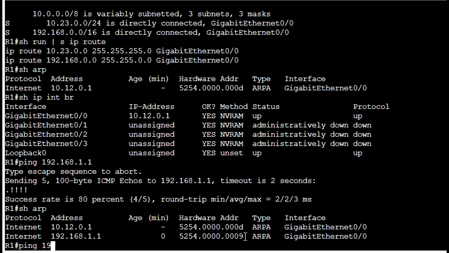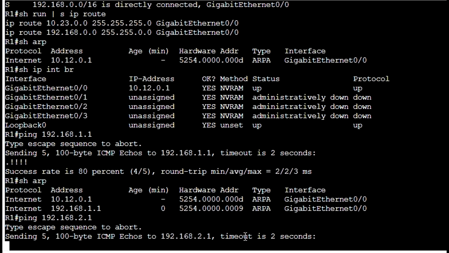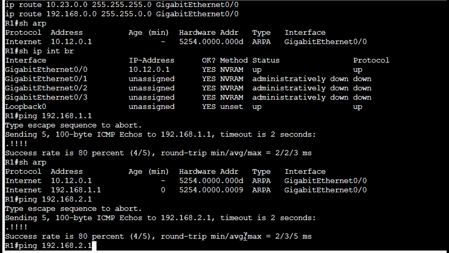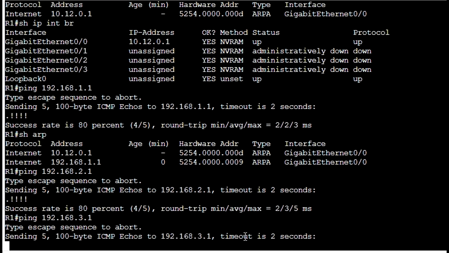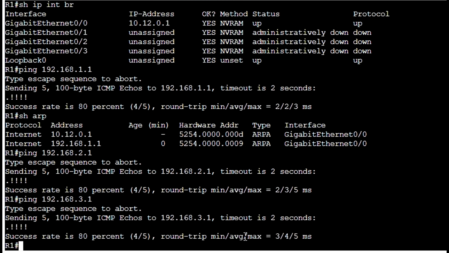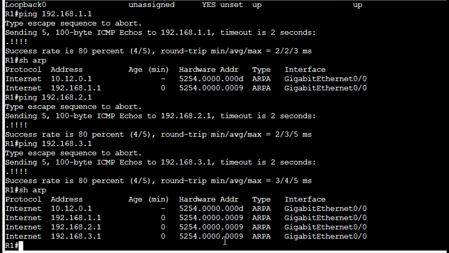Let's try to ping 192.168.2.1 and 3.1, and everything is successful. And as you can see, in the ARP cache we have a MAC address for all our IP addresses, and this MAC address is the same.